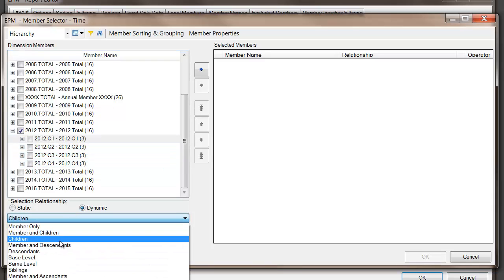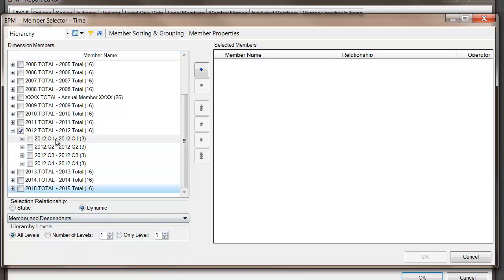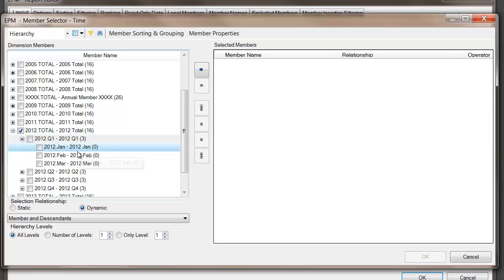Let's say we wanted member and descendants. This would show that 2012 total and everything that falls below it, so for example, each quarter as well as each individual month. Now say this kept going on to, maybe, individual days. We could limit our results to, say, just two number levels.